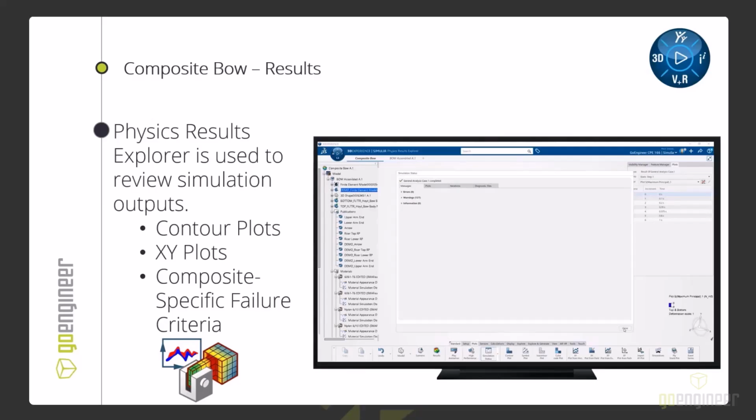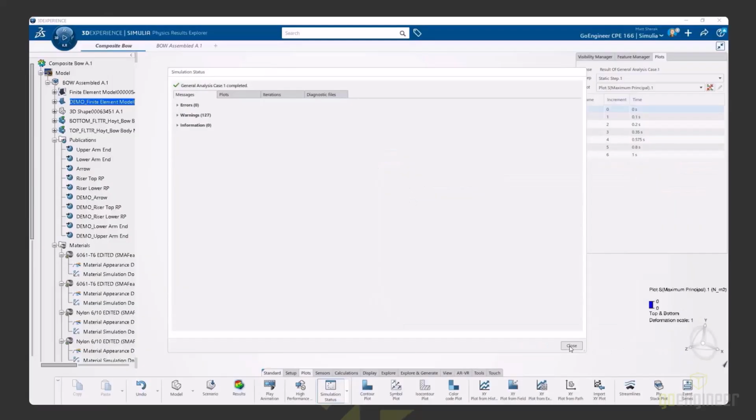So simulation results are viewed via the Physics Results Explorer app. This is like any simulation post-processor you might have seen before. We can create contour plots on the structure, we can do animations, we can look at XY plots to figure out deflections and reaction forces and those types of things. But let's give you a taste of what post-processing looks like in 3DEXPERIENCE.